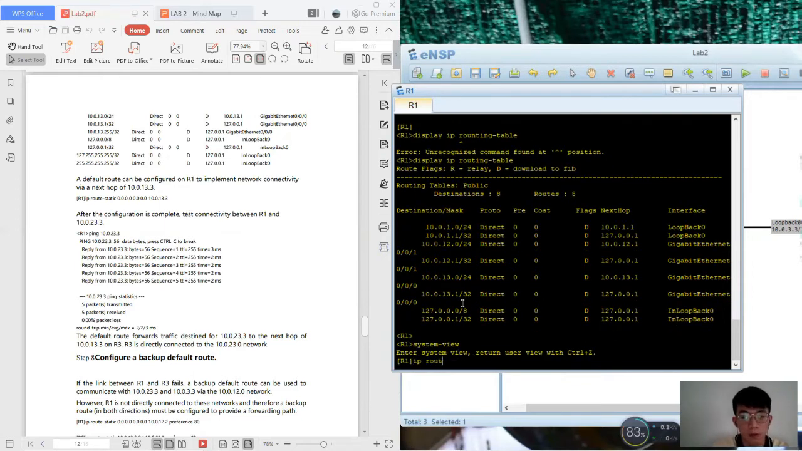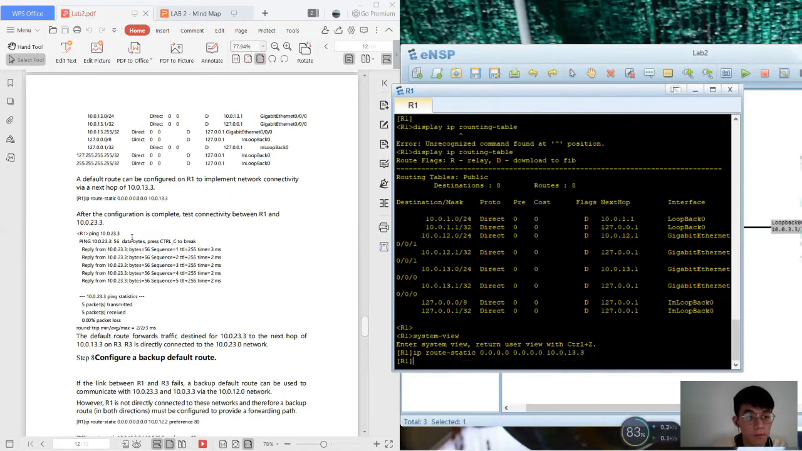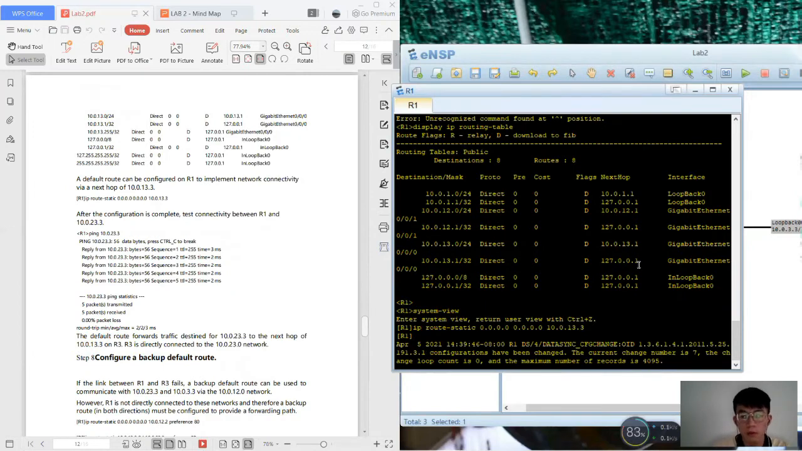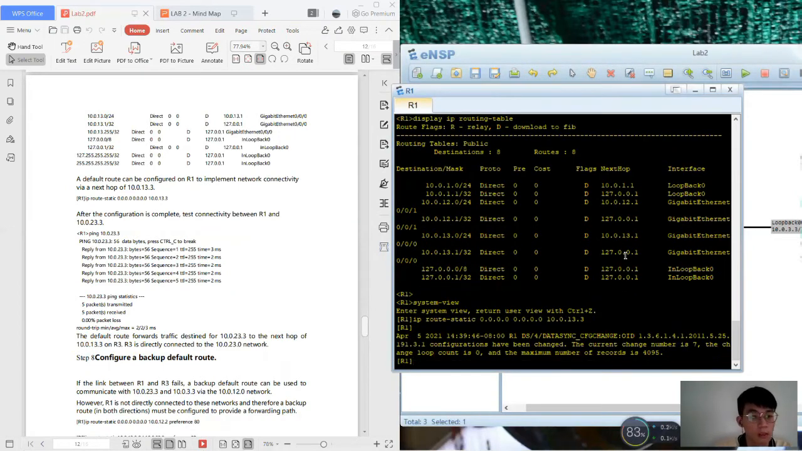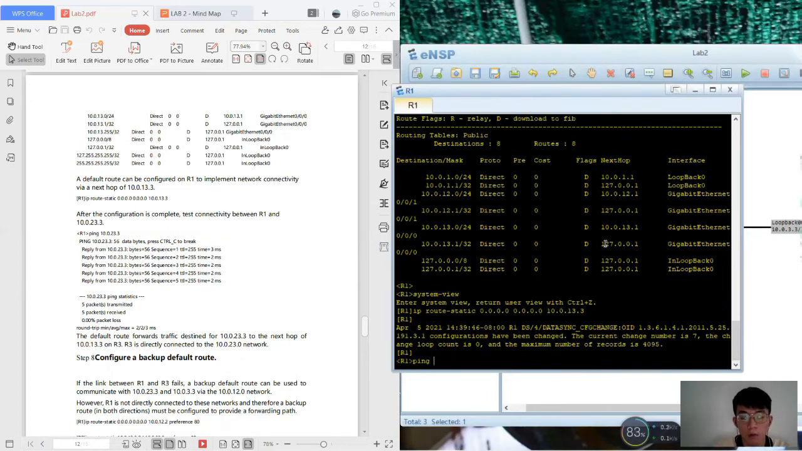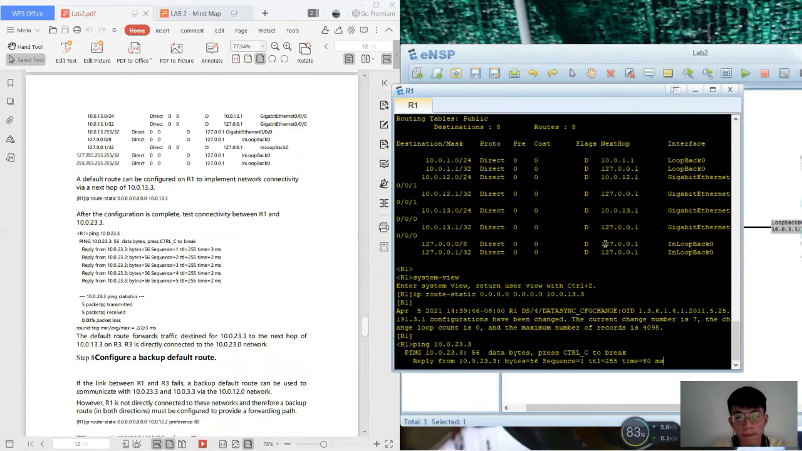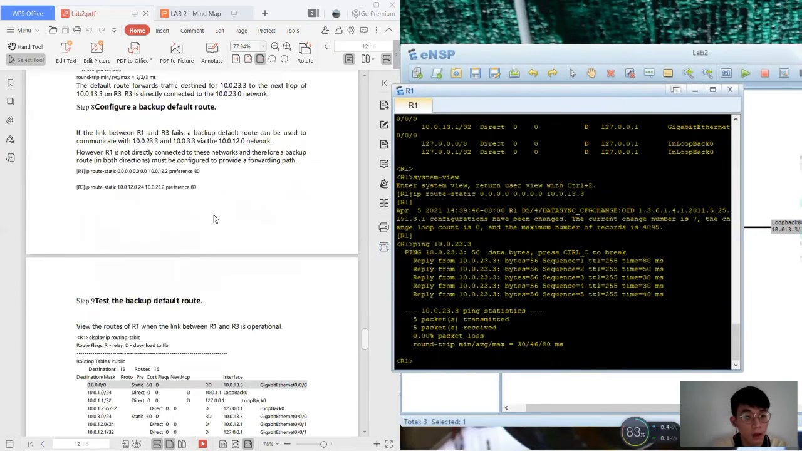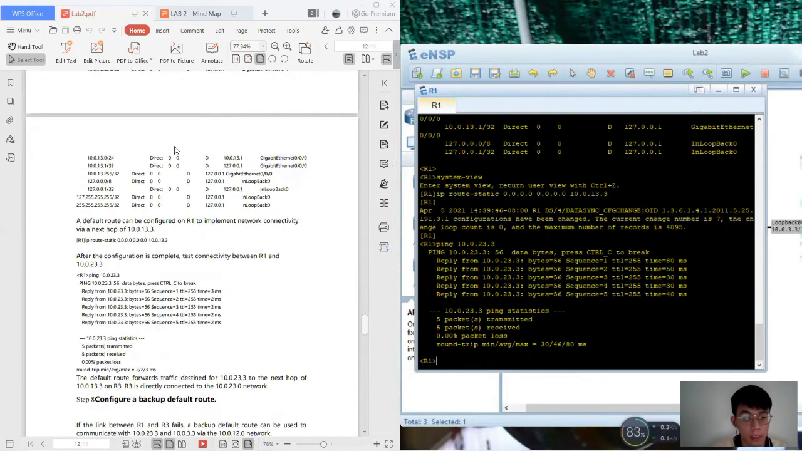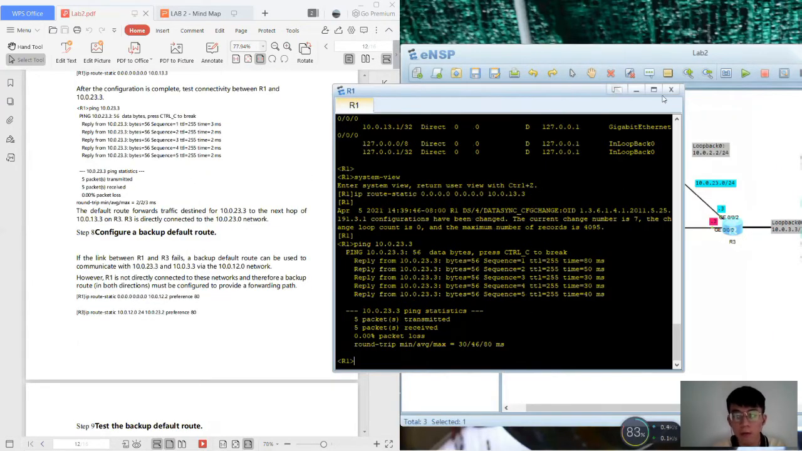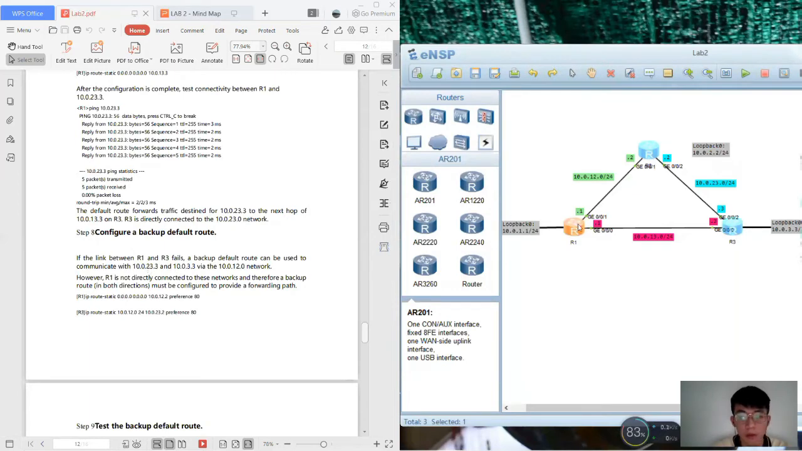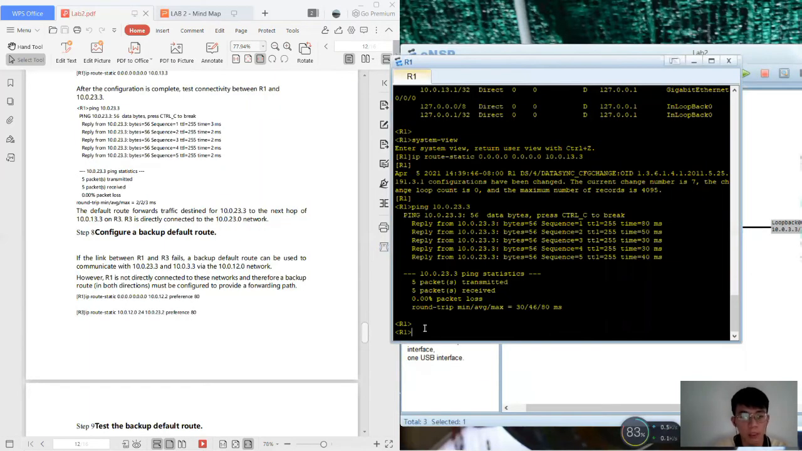Okay, now we try to configure the default static route. After this, we try to ping, and we can see it shows success. Yeah, it's a success. And just now we did the backup for the static route. So now we configure a backup for the default route. Also the same, we configure the backup static route, default route.